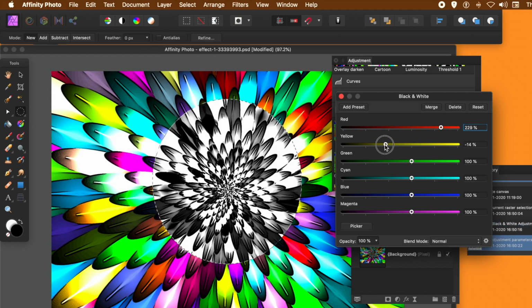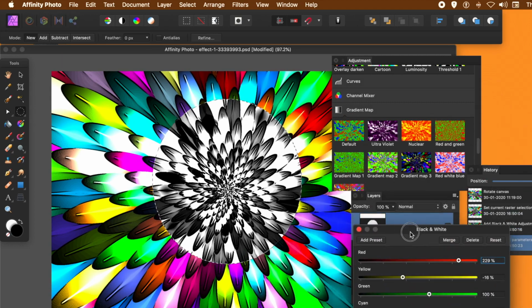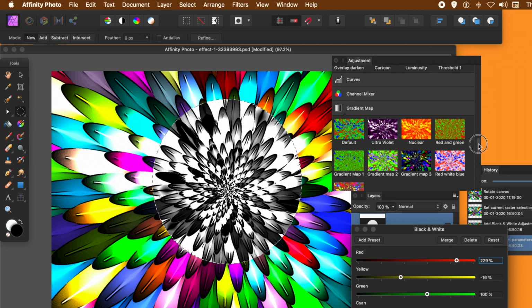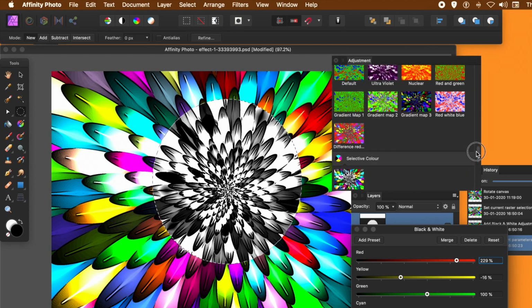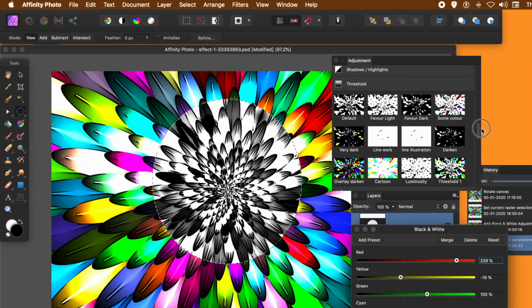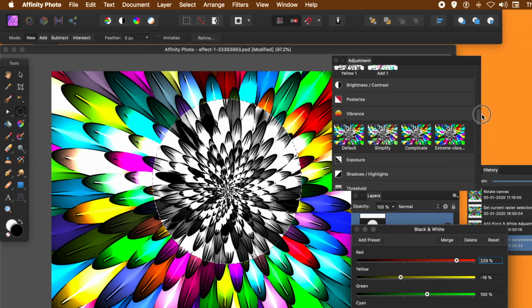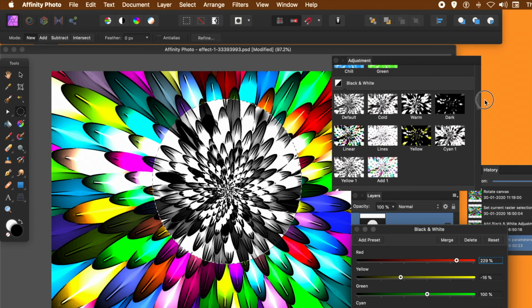In this case, I can modify like the yellow. So I'm just modifying the yellow. So as soon as you do that, all the yellows in the image are modified, obviously within that selection range. And again, you can also go, once you find it, up and down a few times to find the black and white section. Oh, there it is. Black and white. There's the presets.